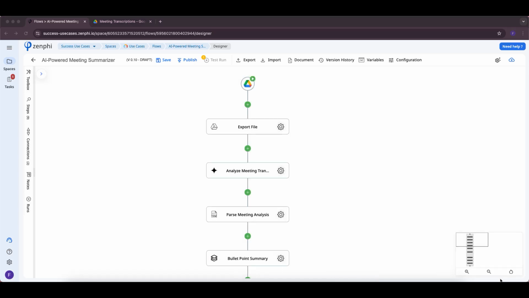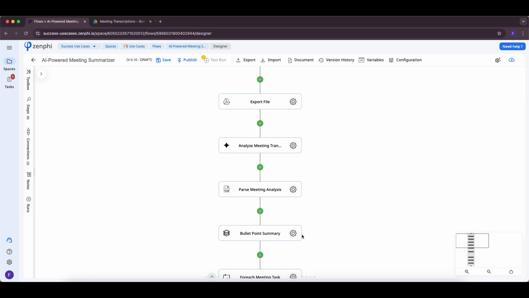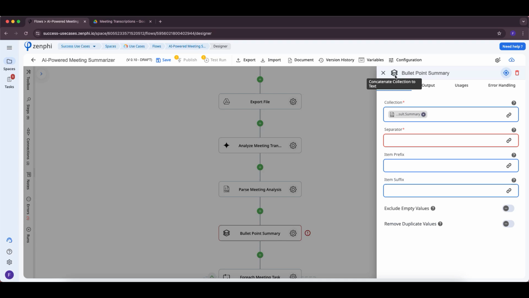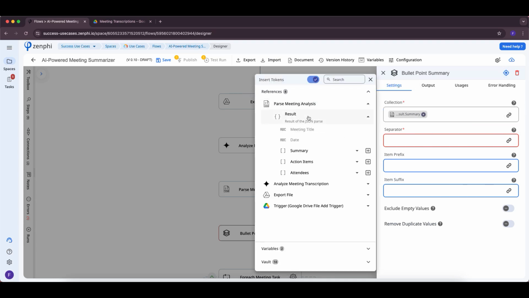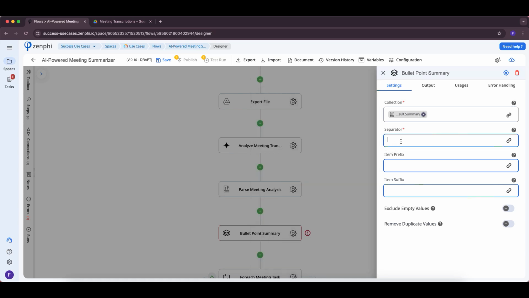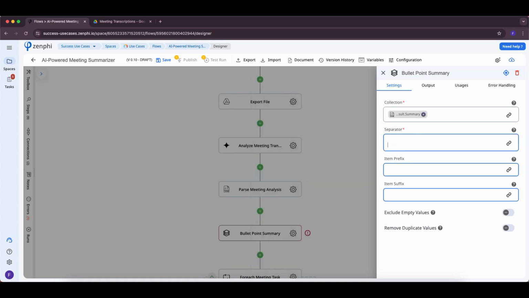Now the next couple of actions are mainly to be able to give it some formatting, make sure it looks nice. So the first action I'll be using is concatenate collection of text. I'm going to select the summary from the JSON to object, and here I'm going to separate it by a line break, that way it divides each one of the different points by a line break. You can separate by a comma. If you want to add maybe a dash, you can choose whatever you prefer.